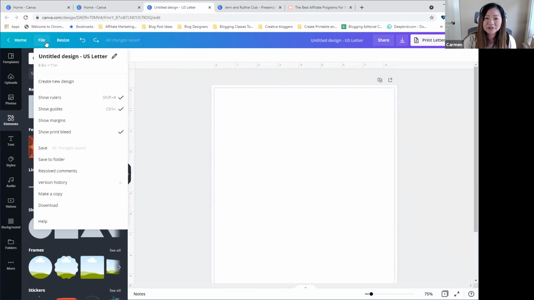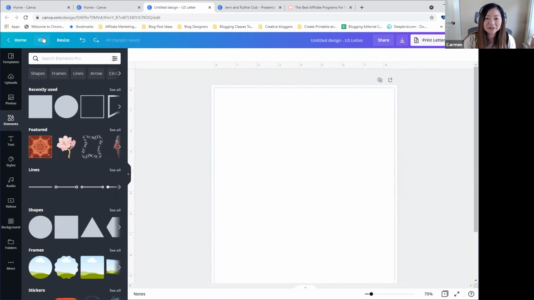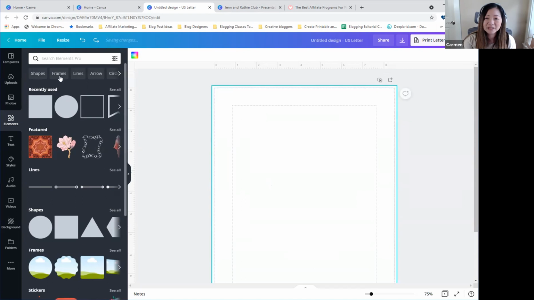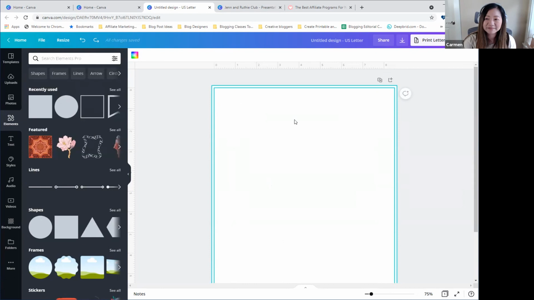And the last thing I want to turn on is the print bleed. So you can see this margin, the little print bleed area here. I usually turn it on so I don't get my design out of this line, especially the important parts. There's also a margin, but that margin may be too much. It seems like too small of an area for me to work with. So I usually use the print bleed from Canva.